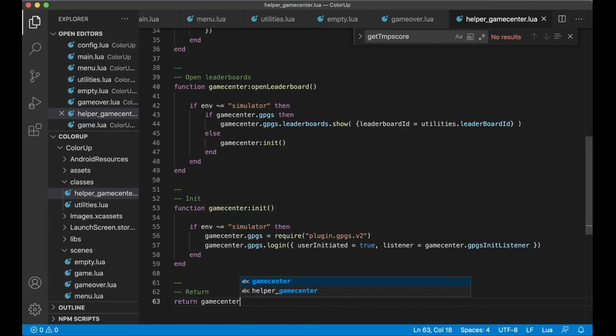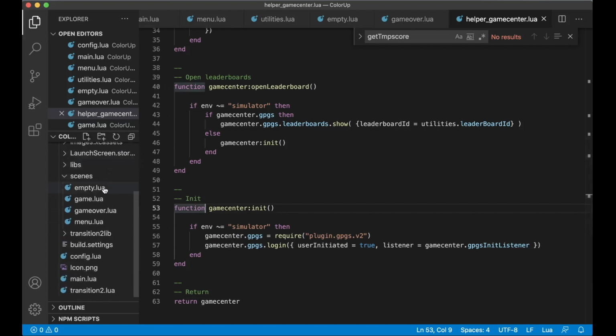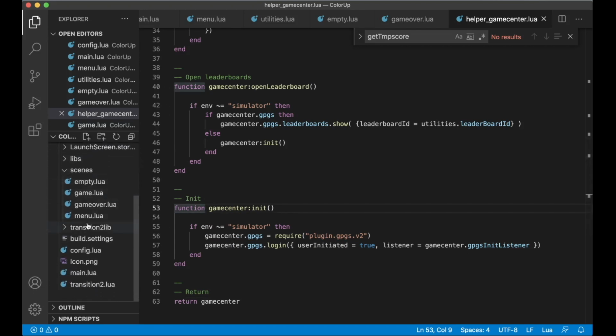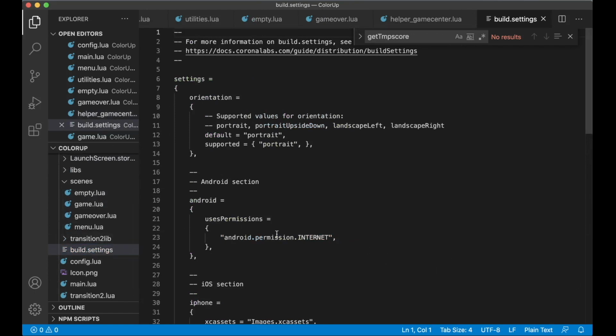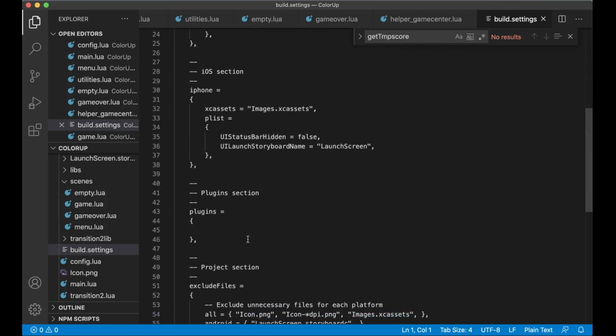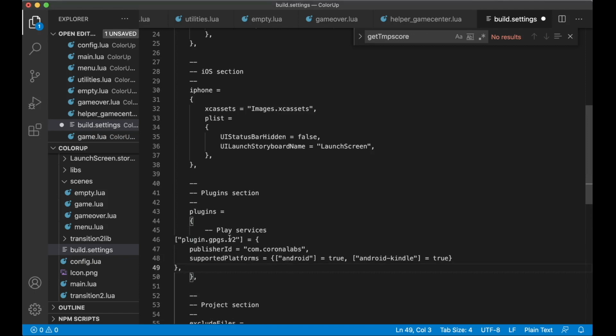Last step now. Next step now is to go into config.lua. No, sorry, build.settings, because we need to include the GPGS plugin. To do that, we scroll down and find the plugin list. So here, just paste this code, comment, so I know it's the play services. plugin.gpgs.v2, set the publisher ID to com.coronalabs and which supported platforms we're going to use, because this will only work on Android and Android Kindle and not iOS.